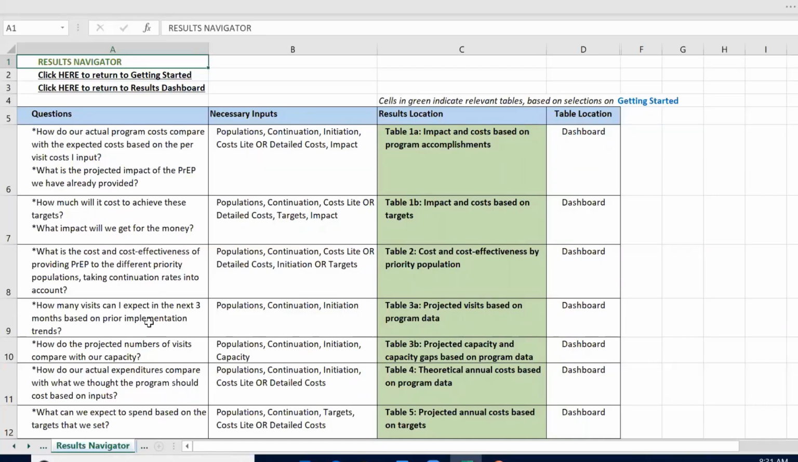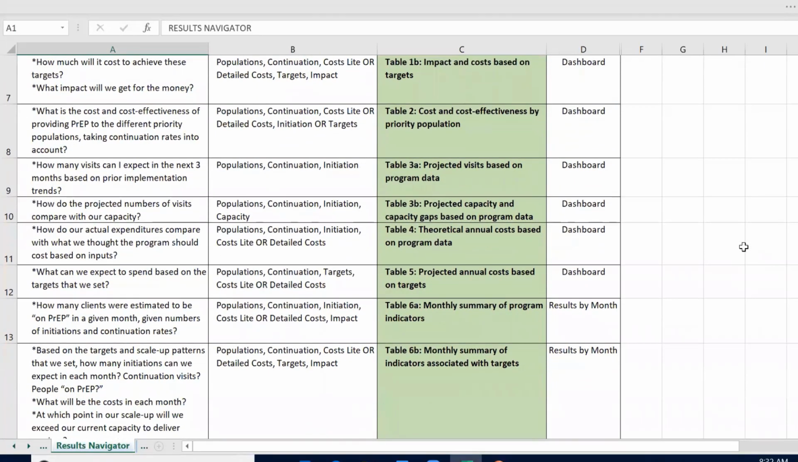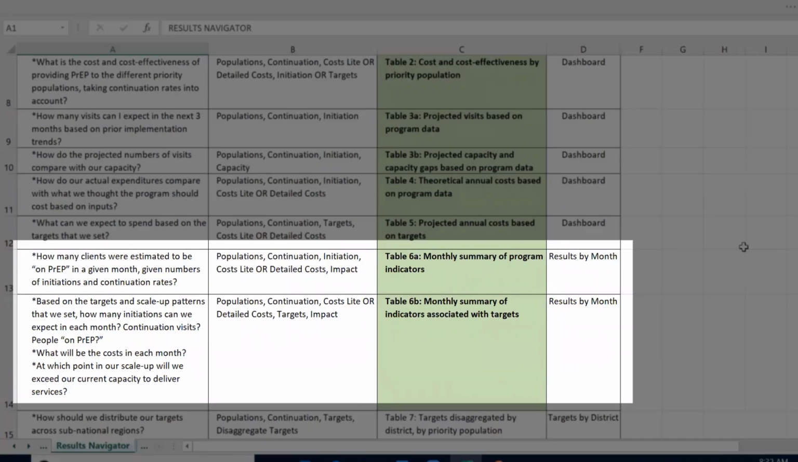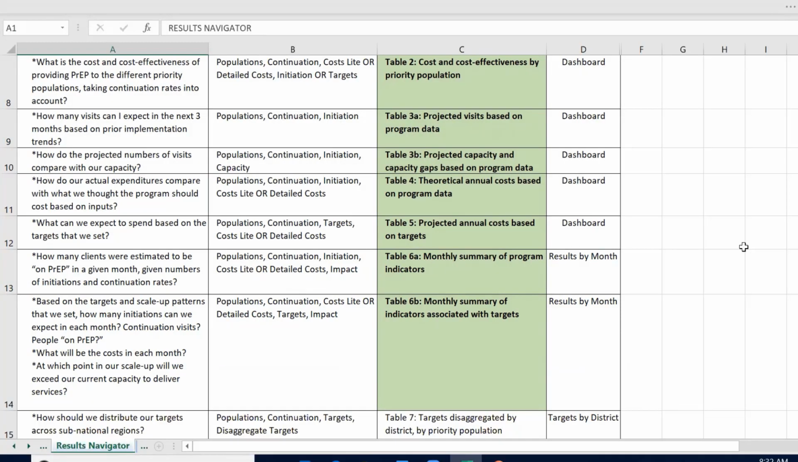So there are other more detailed outputs related to costs, as well as results by month. So again, how many clients were estimated to be on PrEP in any given month? And that retrospectively and then prospectively, what are our expectations around how many clients will be there each month based on our targets, including both initiation and these continuation visits that can help with planning.